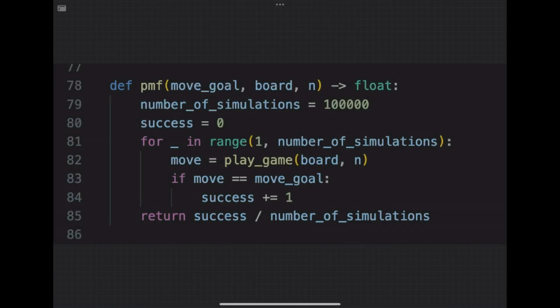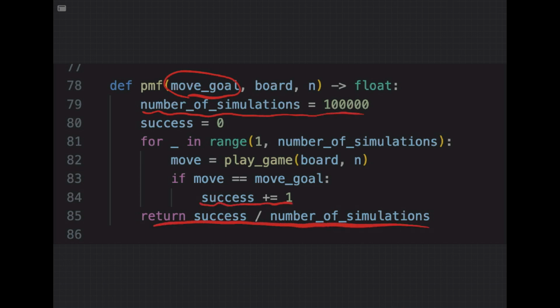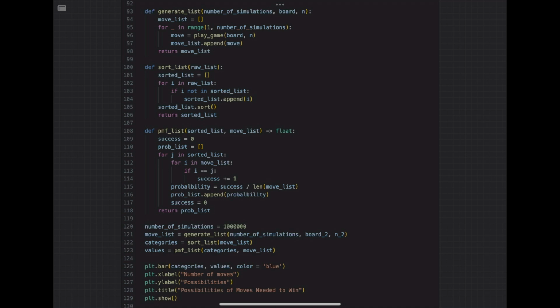The PMF function estimates the probability of winning in a specified number of moves by running simulations and counting successful outcomes, then dividing the number of successful outcomes by the number of simulations. Three additional functions were then designed to plot the graph. The first function, GenerateList, simulates a specified number of snakes and ladders games. It calls the playGame function for each simulation, which returns the number of moves needed to win. These raw results are collected in moveList, which is then returned.